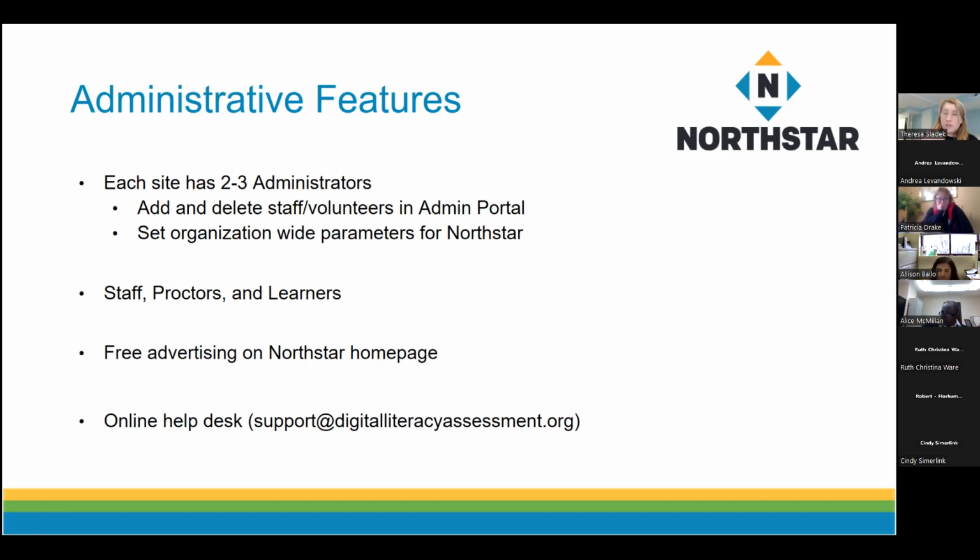There are really 4 categories of Northstar users. There are the Northstar administrators, and then there are staff. So any of you that want to access the Northstar curriculum or the reports or add learners into the system, you would all be considered staff. And if you don't have access to Northstar yet, you would want to talk to your Northstar administrator. And if you don't know who that person is, I'm guessing Andrea can help you out there.